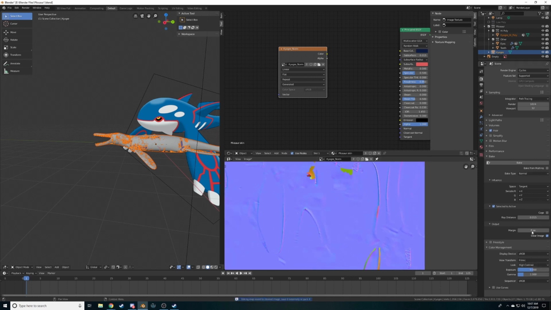Okay, so that's too low, so let's double this actually. Let's go 0.03. Yep.